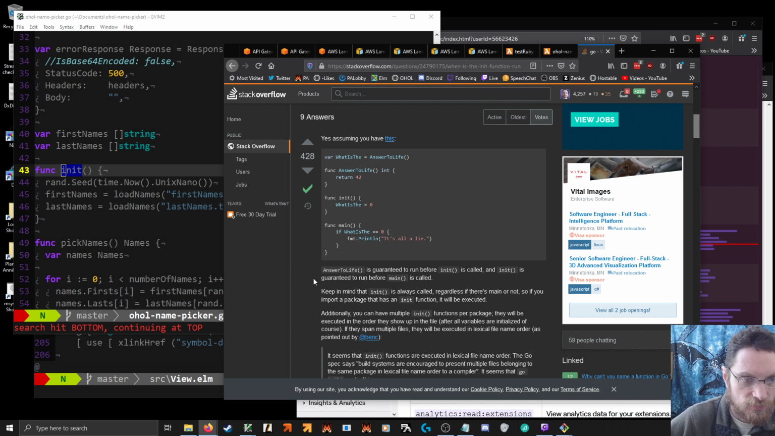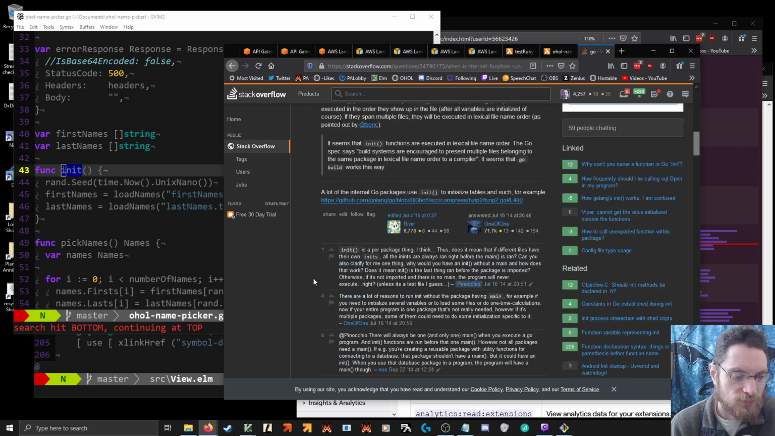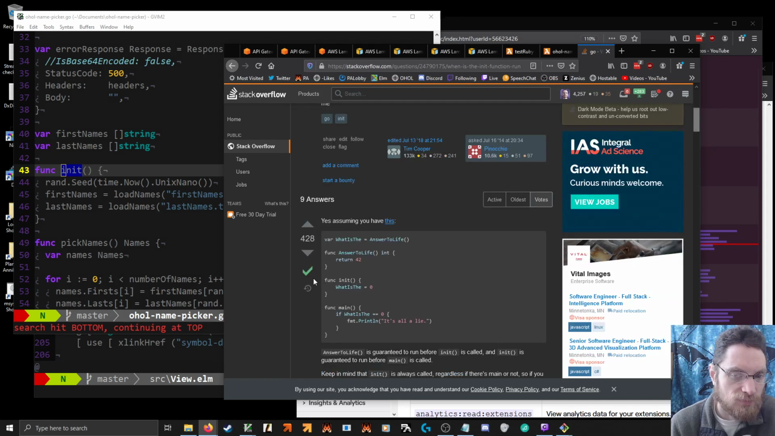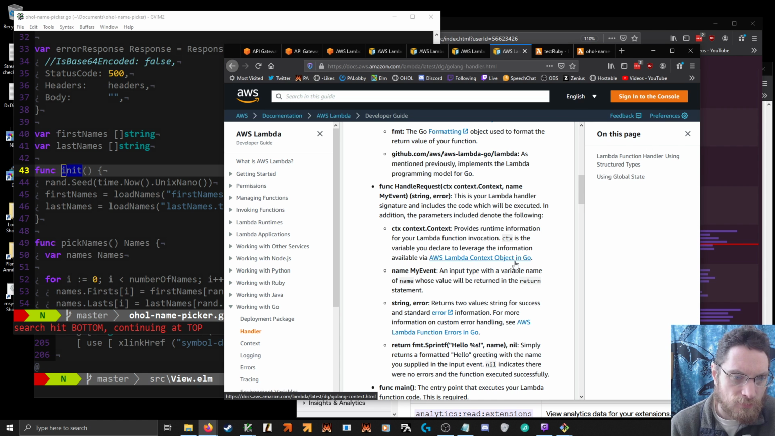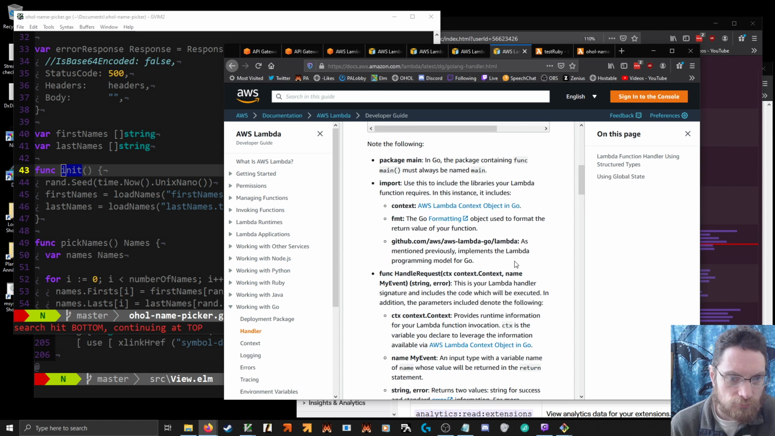What is the func answer to life? What is the equals answer to life? There's an init. What is the equals 0? It's guaranteed to run before the init. Init is guaranteed to run before main. Init function, it will be executed. Huh. Go lambda programming model in Go.